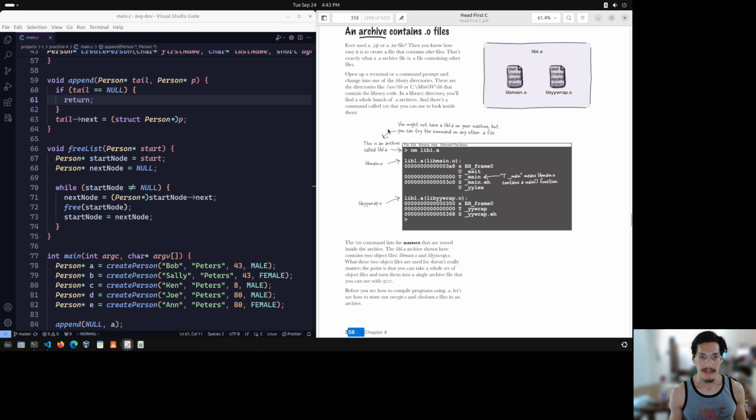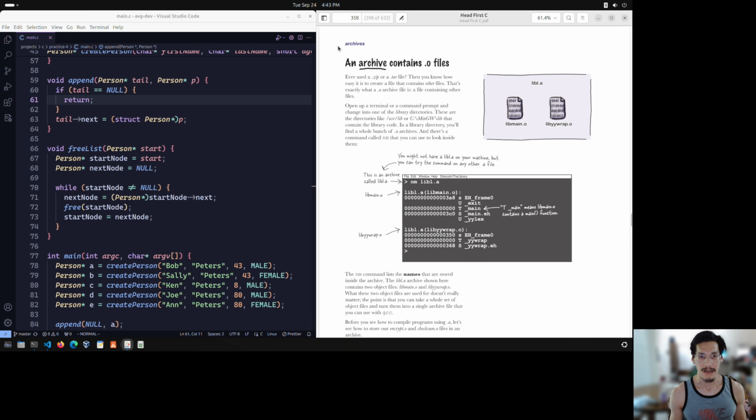358. All right. An archive contains .o files. Have you ever used a zip or a tar file? Then you know how easy it is to create a file that contains other files. That's exactly what a .a archive file is: a file containing other files.